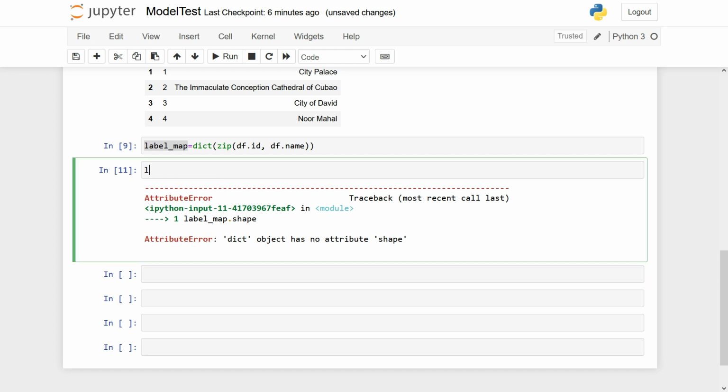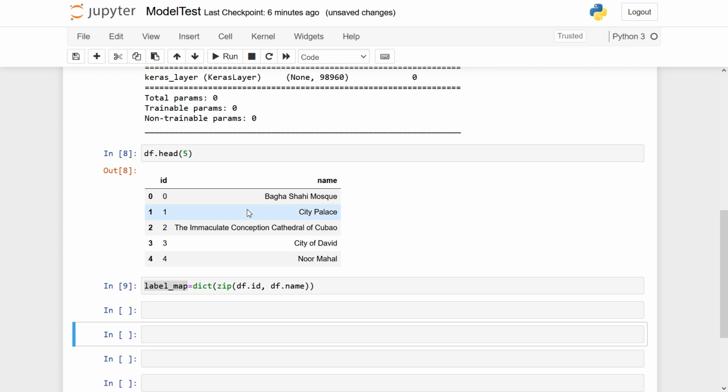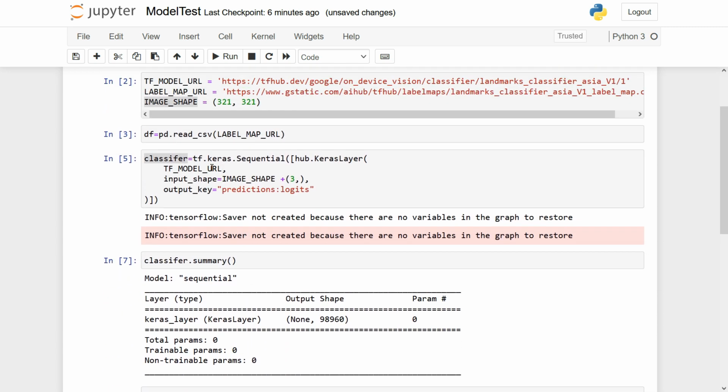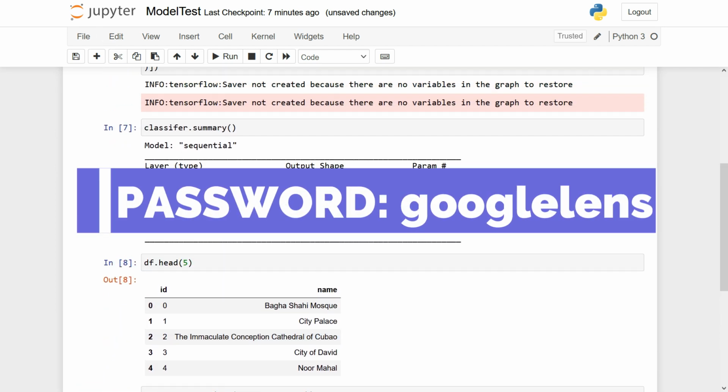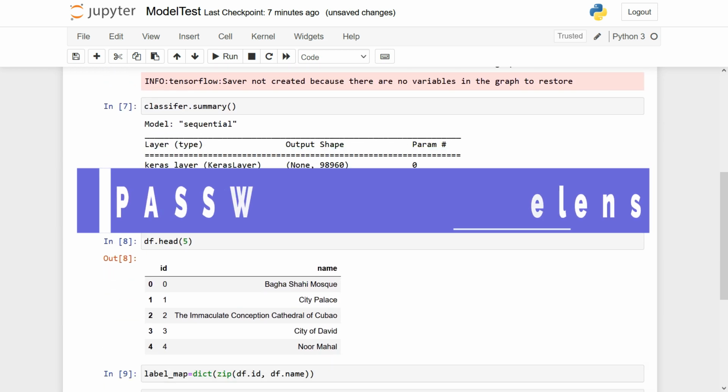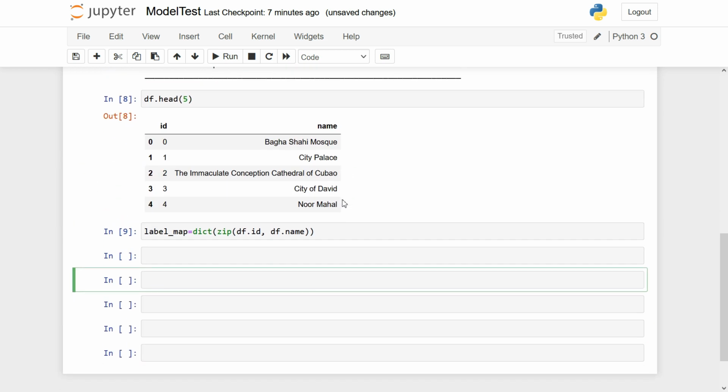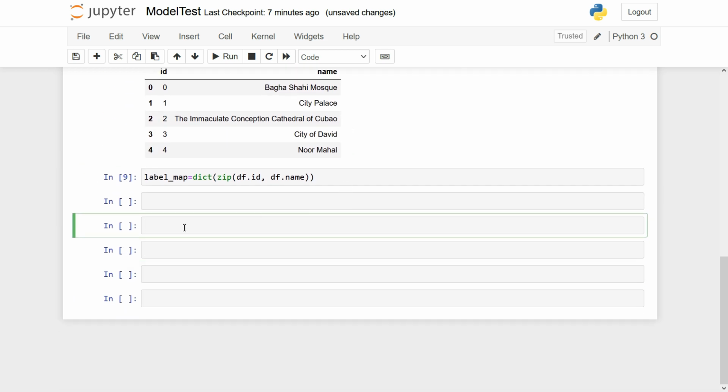Now we have initialized the classifier and our label map. Now we need to predict on images. We can load the images and after loading them we can test it out. So now it's all set, and it's time to test whether our model is working fine or not. We need to load one image, and for that we're using the cv2 tool, that's our OpenCV library.